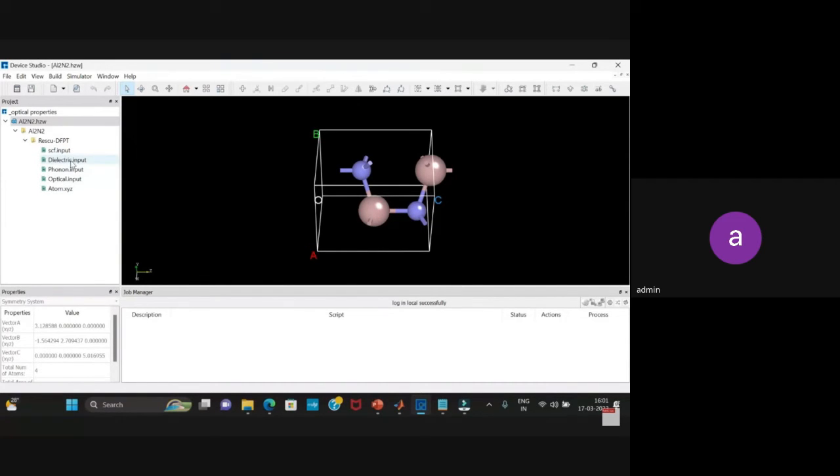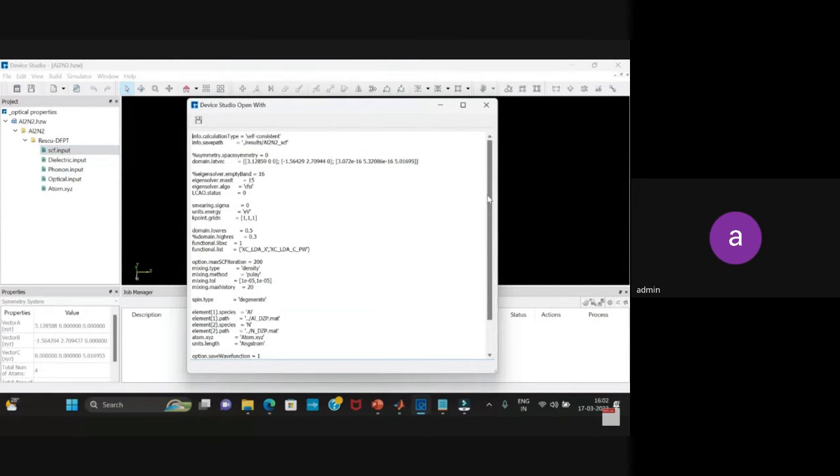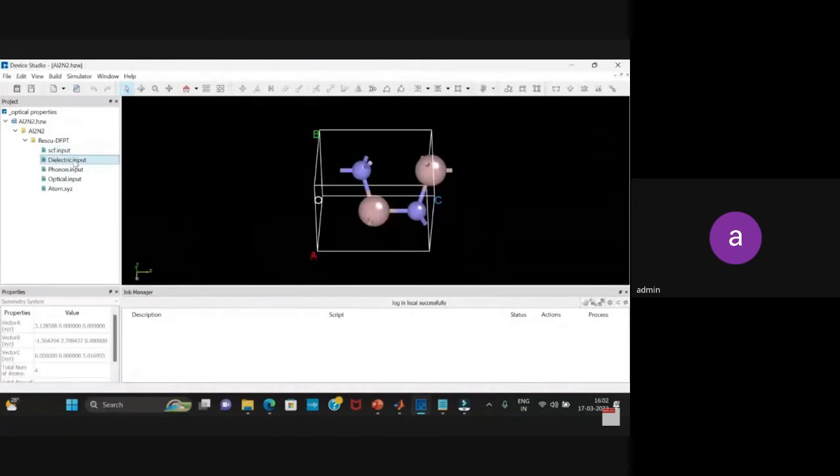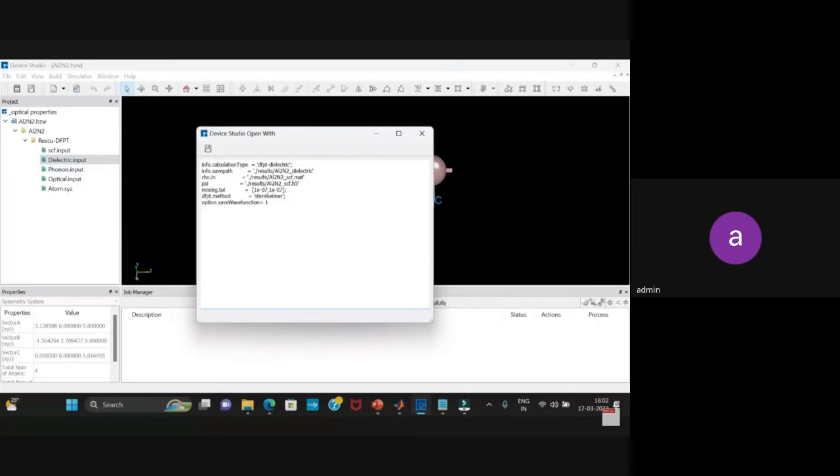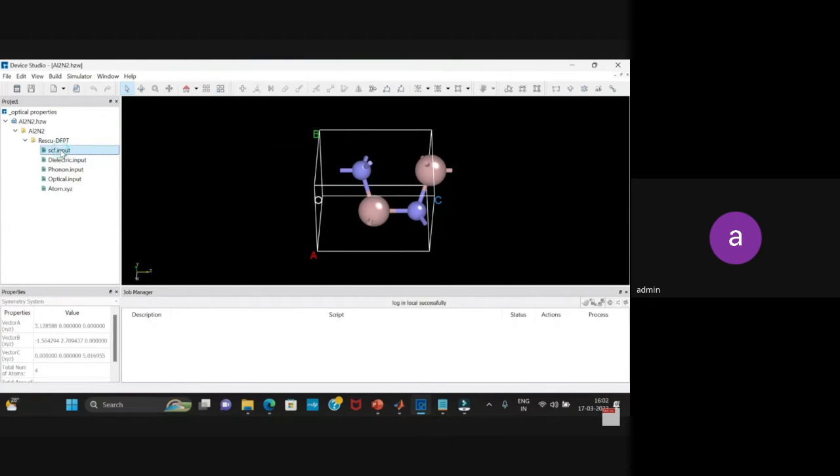And this is the dielectric.input file, and this is the Phonon.input file, and this is the optical.input file. You can select the scf.input file, right click, select open with, and this is the script for this aluminum nitride. Again, you can select the dielectric.input file, right click, select open with, and this is the dielectric input file. First you need to run the scf.input file.